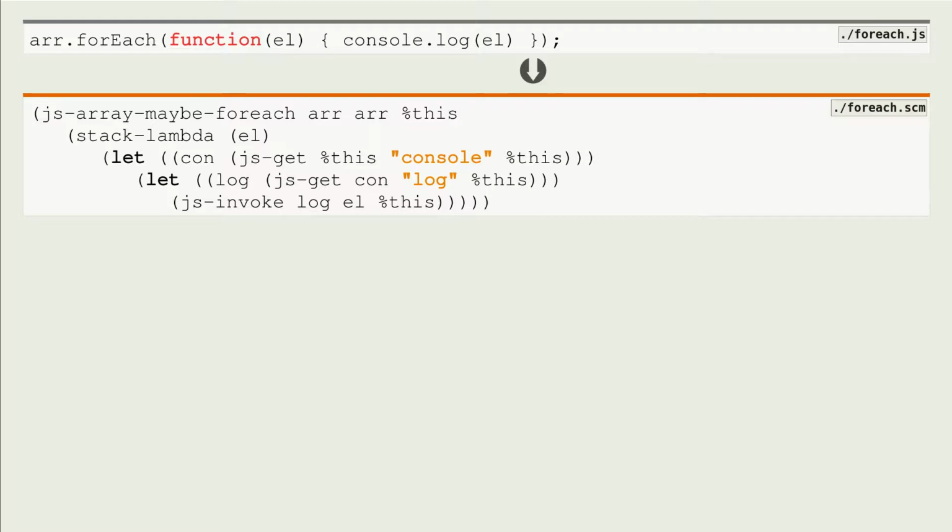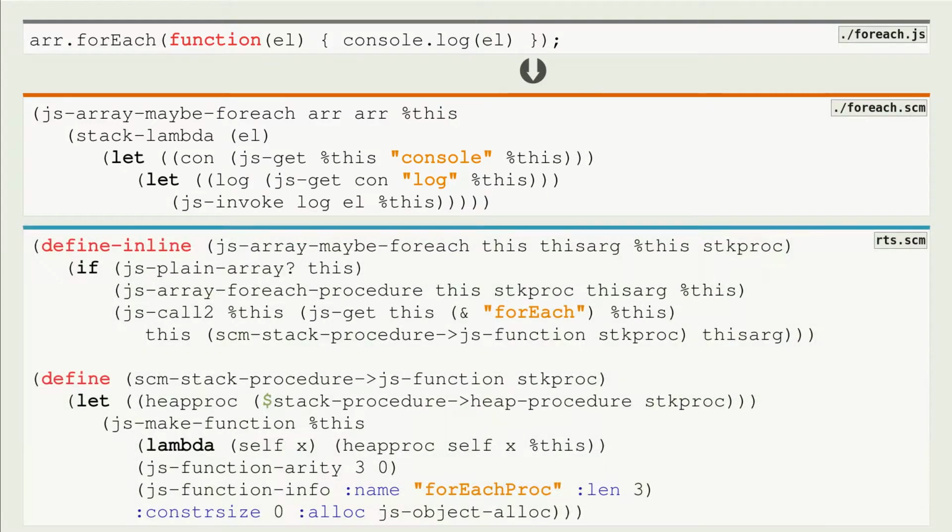If the array overrides forEach, the full JavaScript function is allocated and the plain generic forEach function is invoked. This is the purpose of the JSArray forEach function. It first checks if this argument is a plain array. If it is, it calls the JSArray forEach procedure that works with Scheme functions. Otherwise, it heap allocates the JavaScript function and calls the standard forEach function. This is another illustration of the optimistic principle. Here, we assume that forEach is the regular JavaScript forEach function, so we speculate that there is no need to build a full-blown JavaScript function.